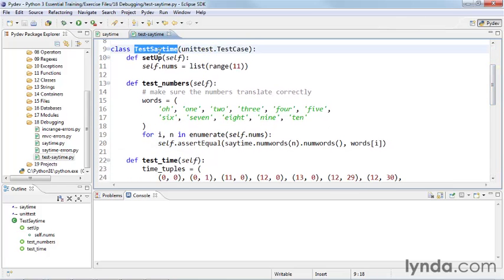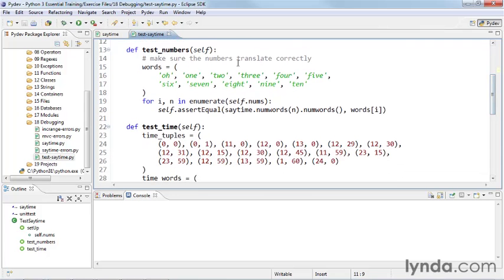I can name it whatever I want, and it has a special method called setUp. In this special method, setUp, I can do any initializations I want to. So here I created this list of numbers. I could have just as easily put that in the test for the numbers, but I wanted to demonstrate the setUp here. So I take a range of 11 numbers from 0 to 10, make a list out of them, and assign them to this variable here. And so that gets used in test numbers.